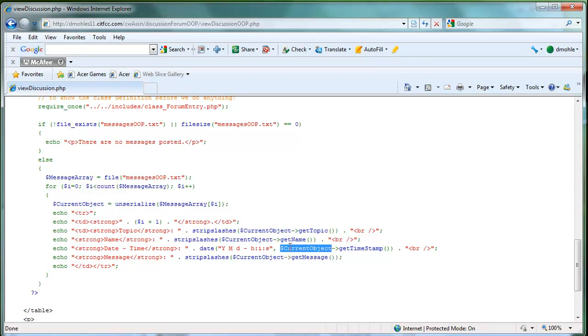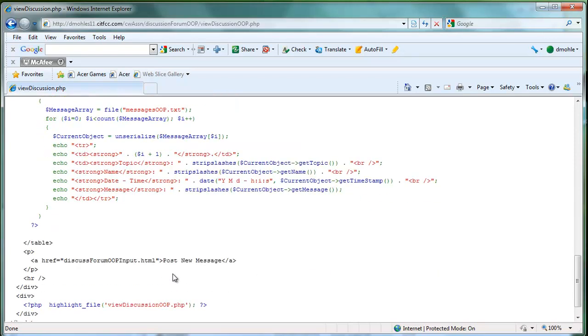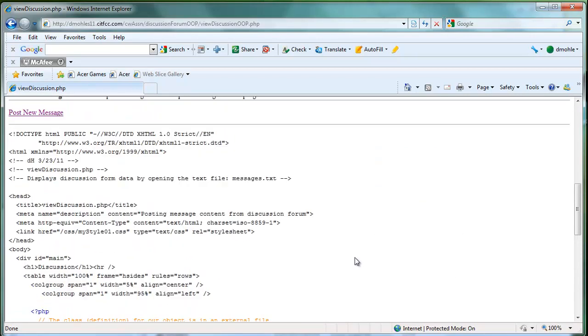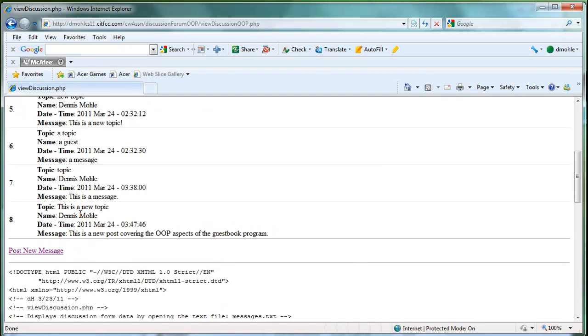Notice how we get things from our object. We use the get methods. We use set methods to set them, and now we use gets to get them. So get topic, get name, get timestamp, and get message. That's really all there is to it. So we do that one object at a time. And again, the objects are related to each line of the data file.